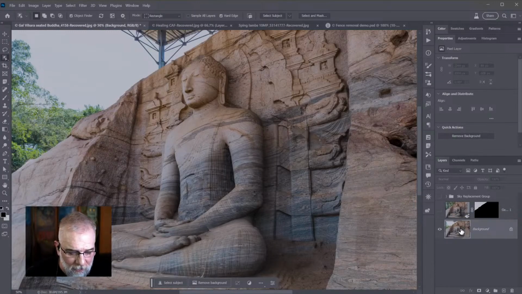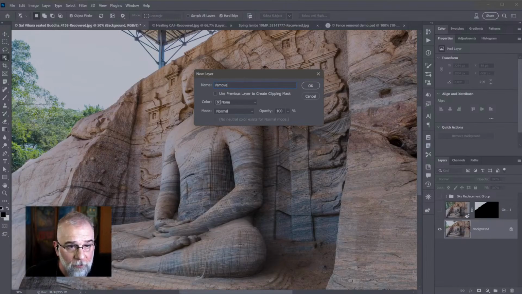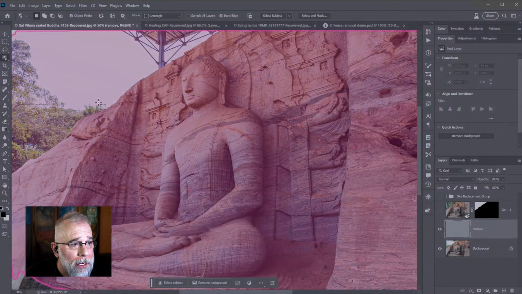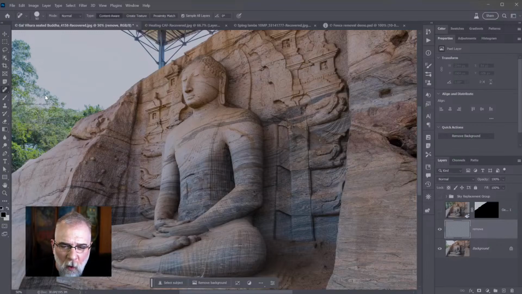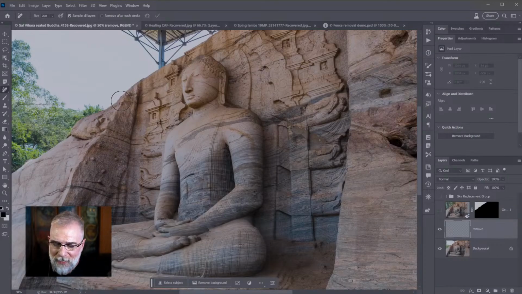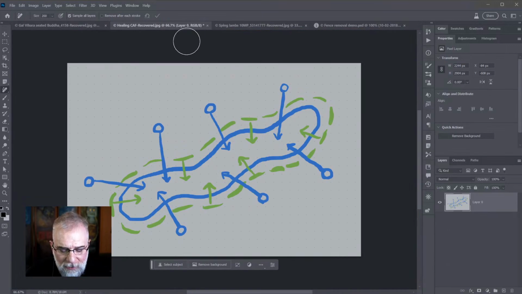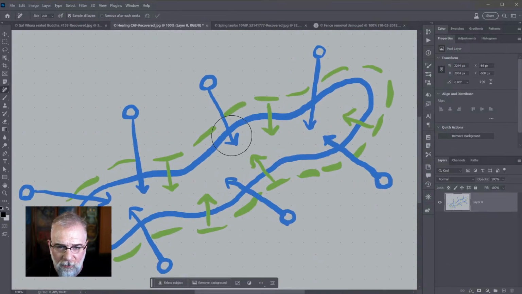I'll just create a new layer and I'll just call this guy remove, let's say. And I will switch now from the spot healing brush tool to the remove tool, which also has sparkles. I want to categorize it as a generative tool, but it's not really. It is. I'm just increasing the size of the brush here. It does do more. Where's that beautiful demo of mine? Right there. It does do more than what we're seeing right here.